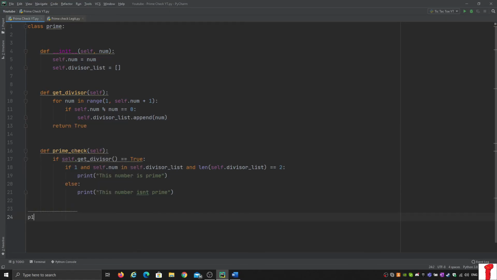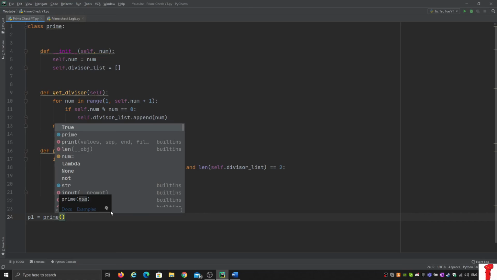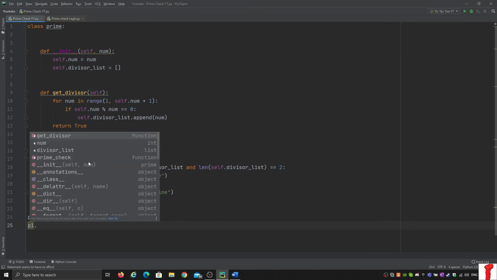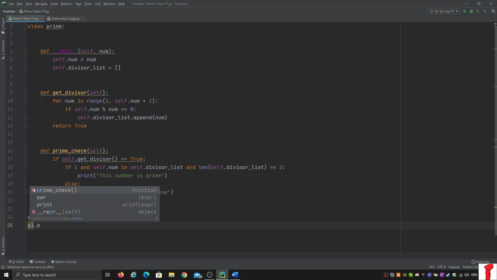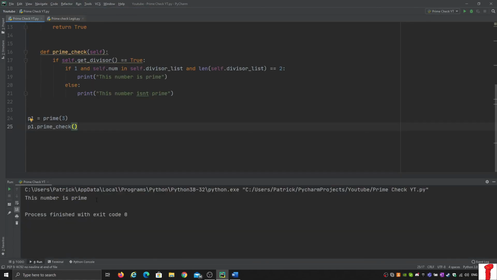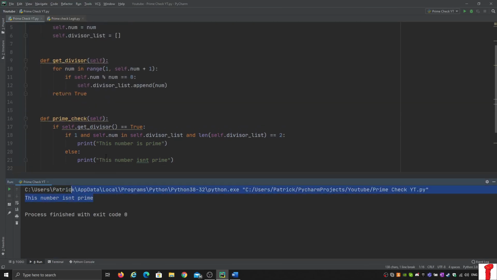To run it, you need to make an instance again, p1 from prime, that's how I usually name my instances, and it will ask for a number. We will try 3, we know that that is prime, and then we will run this method, p1 dot prime check. Make sure you have the brackets at the end. So I will go ahead and run this, run prime check. This number is prime, you see. So for example, now if I put 4 here and run it again, this number isn't prime. So you see guys, it works.